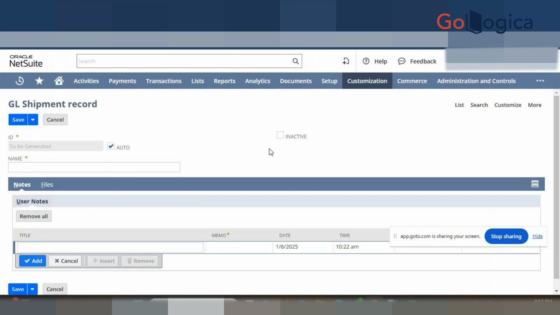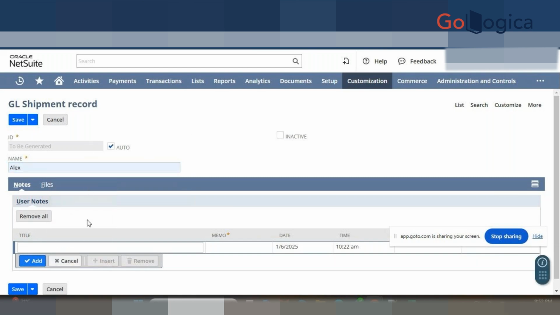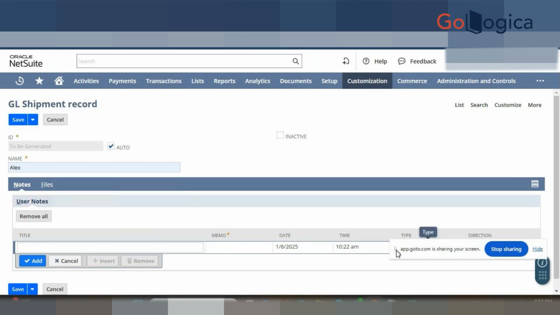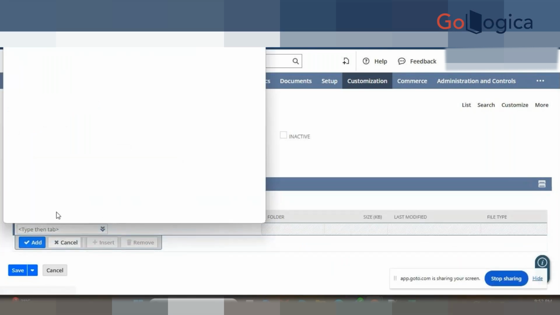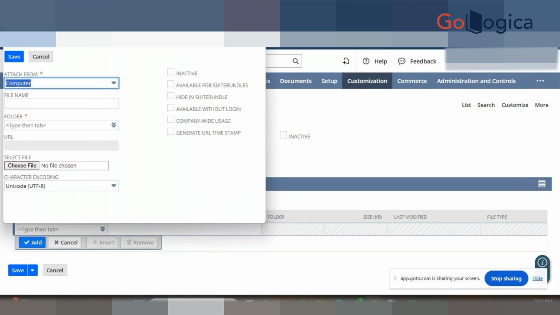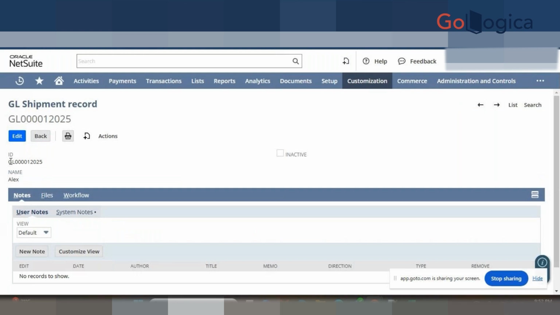Now there are no fields. Let's go ahead to add the fields. Say for example, I'll create one record. So Javed, you asked about attachments, right? Under the files section here you can add the attachments from your local system. And I'll save it. So we had given a numbering series, and that numbering series is also applied to it. GL ending with 2025. This is the first record, so 1.